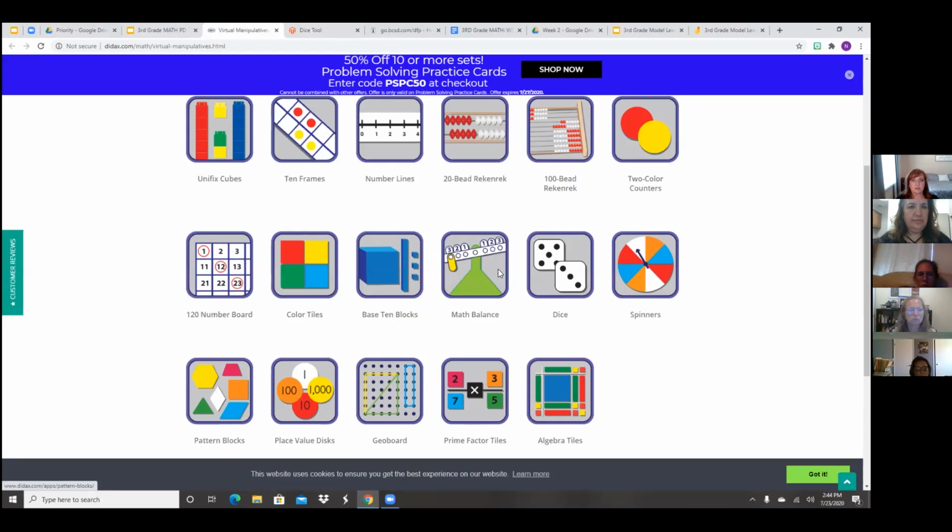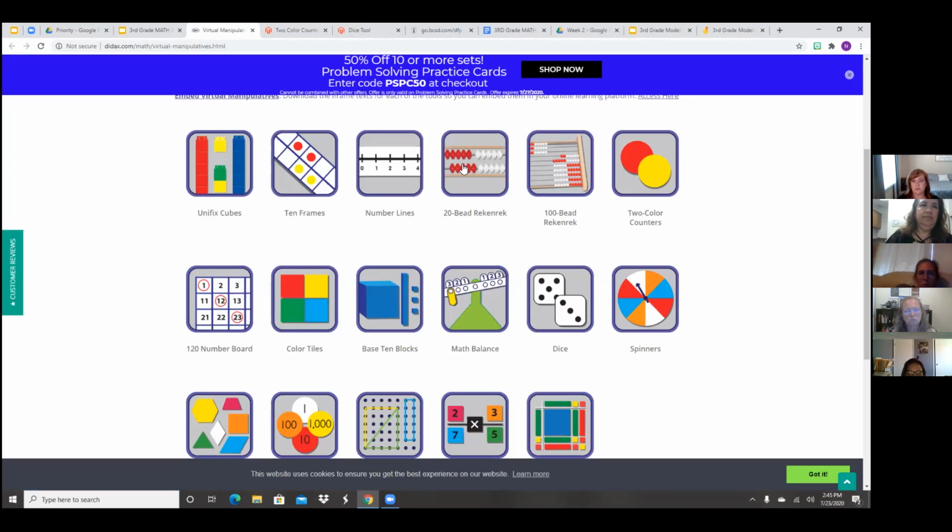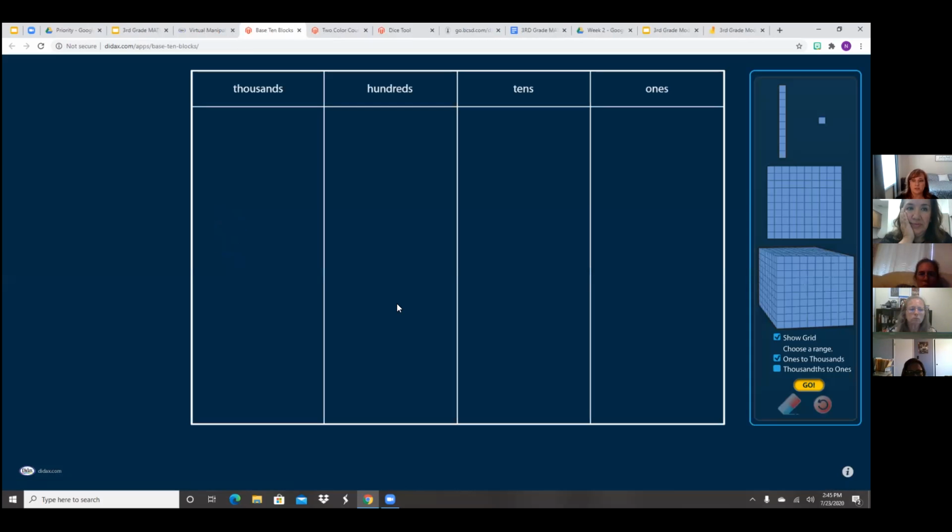There's pattern blocks, there's counters. So I can do different counters. I can take them off. All of these are free for your students. There's rekenreks, there's balances, there's your base 10 blocks like we were using earlier.